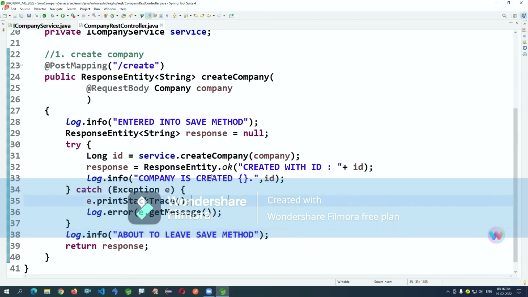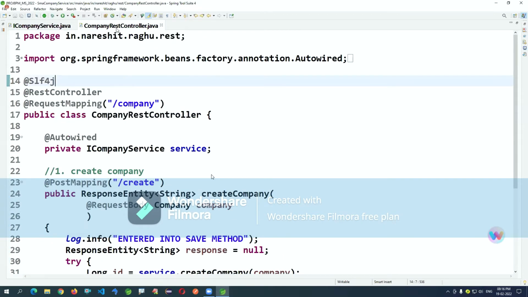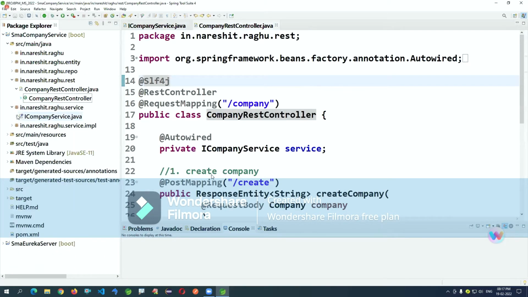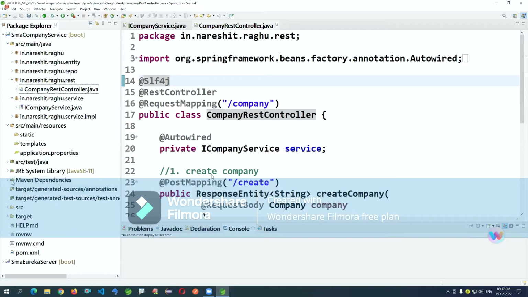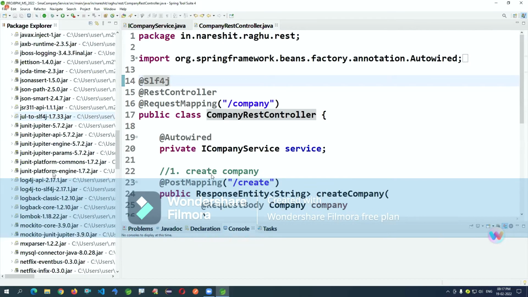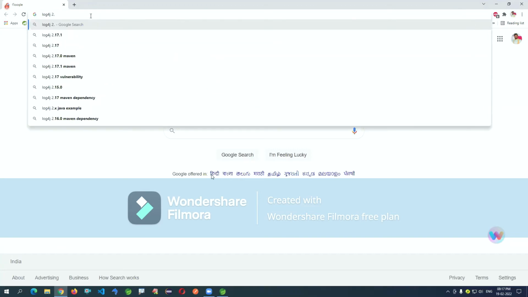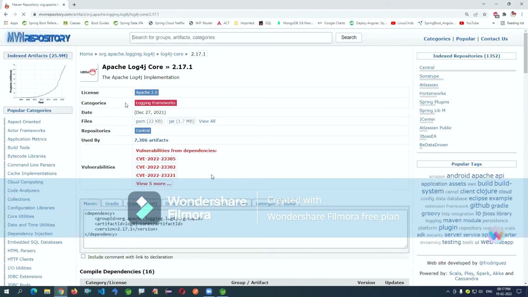About to leave save method. Like this, logger lines are created. The SMAProjectDay API is used. Okay, it's the latest one here, so it's 2.1.7. So here you can see, okay, this fix is actually done here.